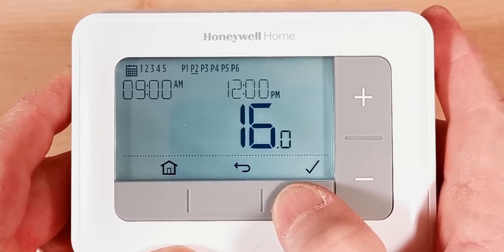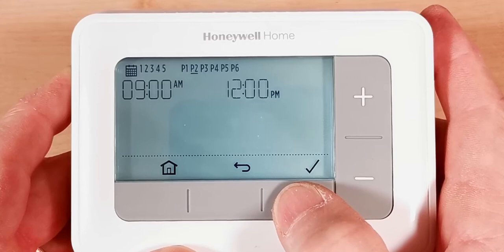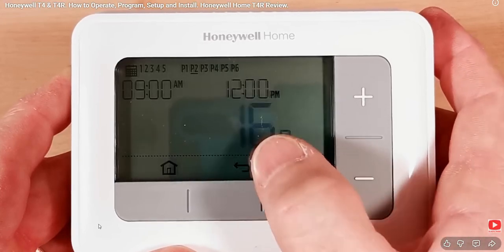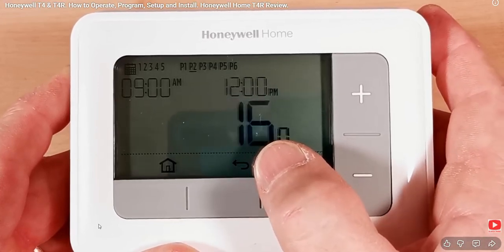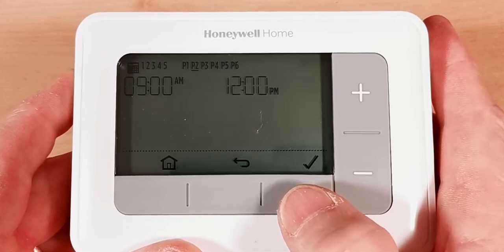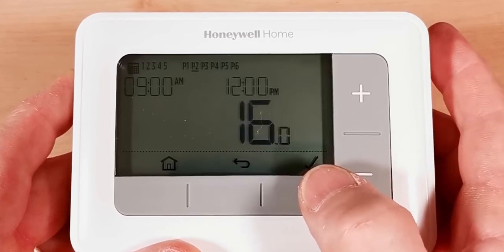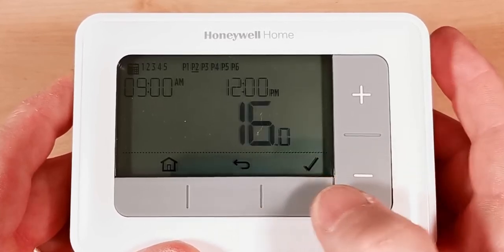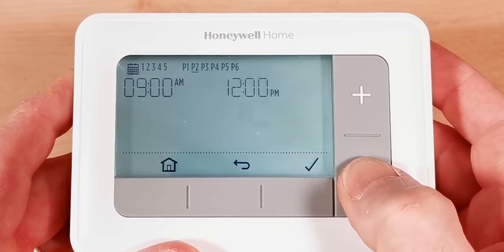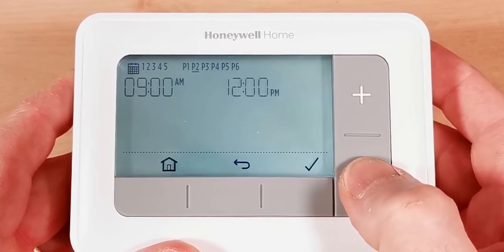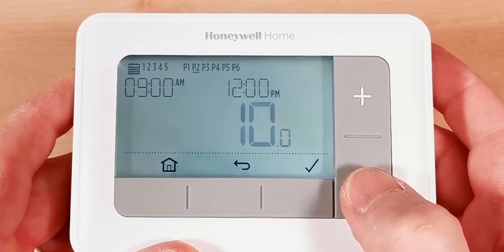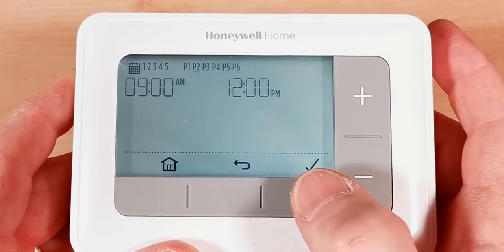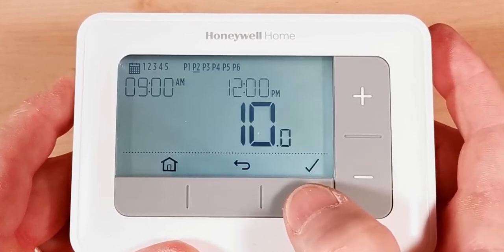Now this is where I find people get a little bit confused about how to set these new modern programmers. Now you can see that it's flashing on 16 degrees. Now if you go to work all day and you don't want your heating on at all during the day, then you want to set that temperature down low. So I always recommend setting it to 10 degrees. So you can turn that right down to 10 degrees like that, and that will ensure that your heating is not going to come on during the day.